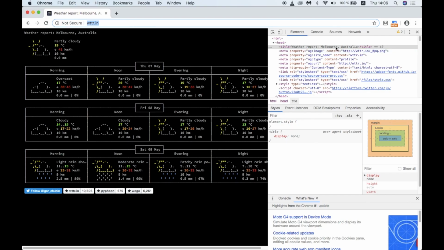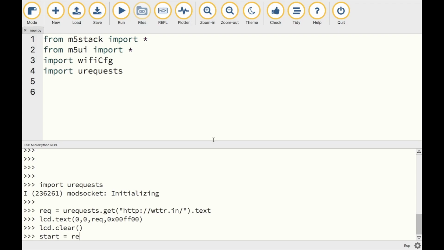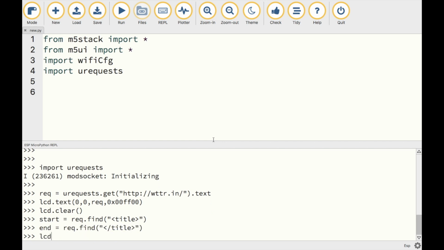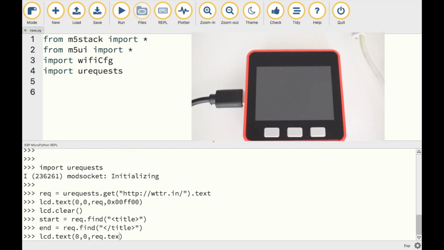Say for instance the title tag, which shows me what location I'm getting the weather data for. I could use some simple string functions to find where that particular piece of information starts and ends, and then print that to the screen. But as you can see, it's not particularly convenient.